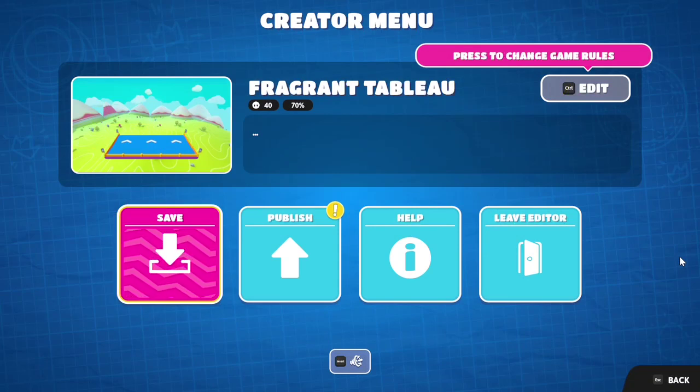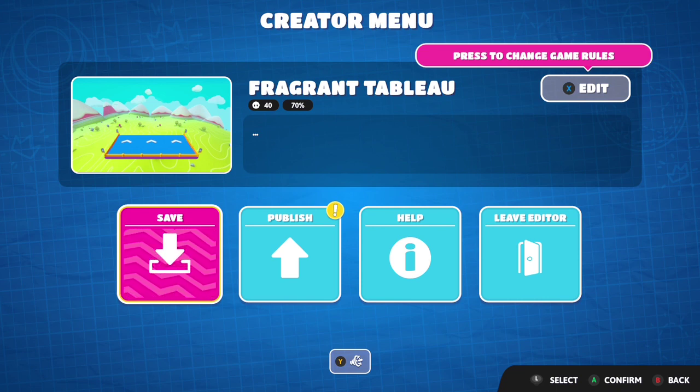In this tutorial, we are going to address ways to adapt accessibility when building Fall Guys maps. Here you can see that I have the edit option at the top of the screen, and with the Xbox controller, it is going to be the X button. Different console controllers may have different controls, and those will be provided at the beginning of this video for your reference. I am going to now edit.